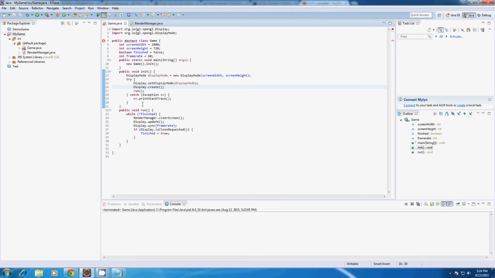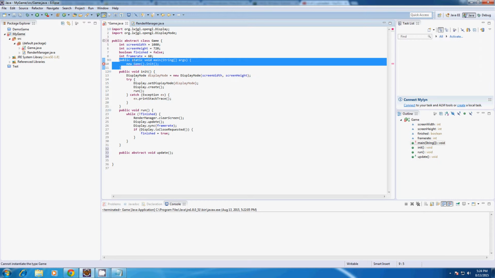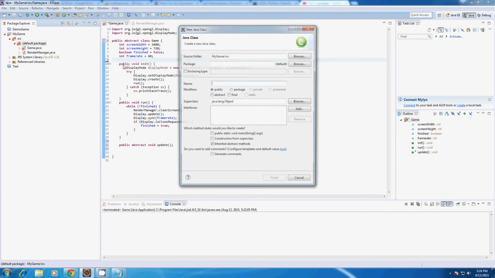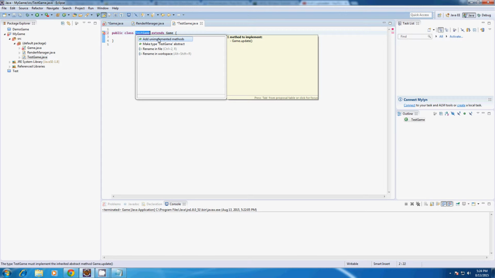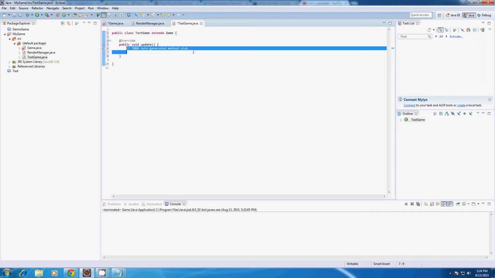So what we're going to do next is create a method called public abstract void update. I misspelled abstract there. This will be called from the class that is extending this. We're also going to take out this public static void main. We're going to create a new class called TestGame, and then in TestGame we're going to type extends Game, and you'll see that it needs to add the unimplemented methods from Game. So we'll get this update thing here.